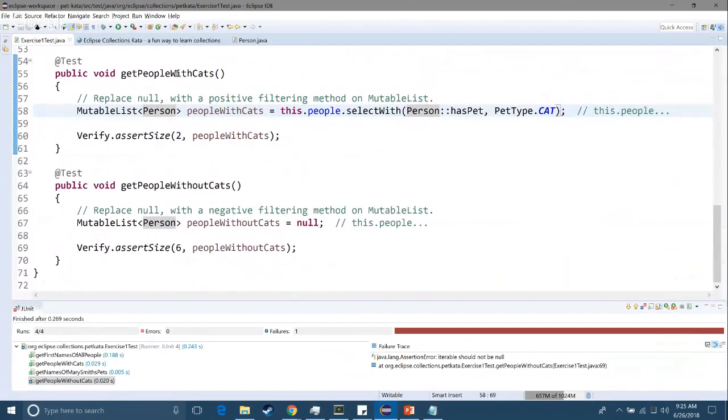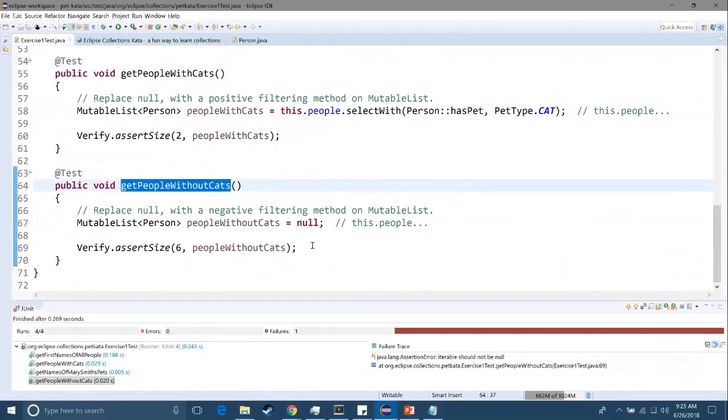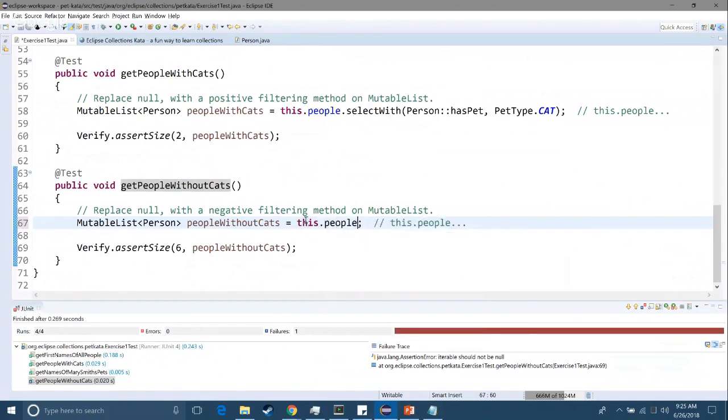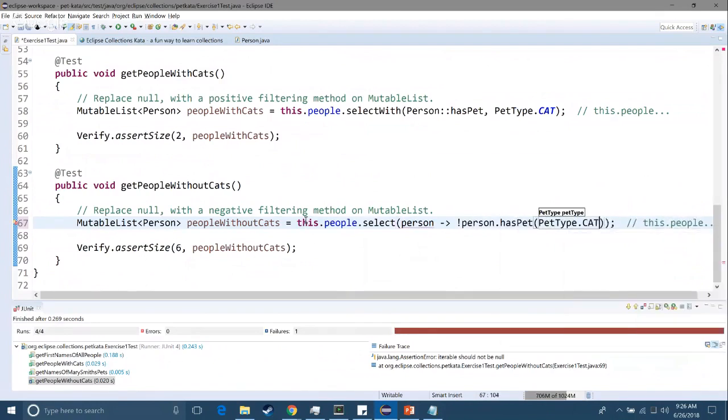Now, similarly, when you have people with cats, you will also have people without cats. So normally what you will have to do with the JDK is this dot people dot select, and then you will have a negative predicate. So basically, you will say not person dot hasPet and PetType.CAT. Now this is interesting, where it should actually work.